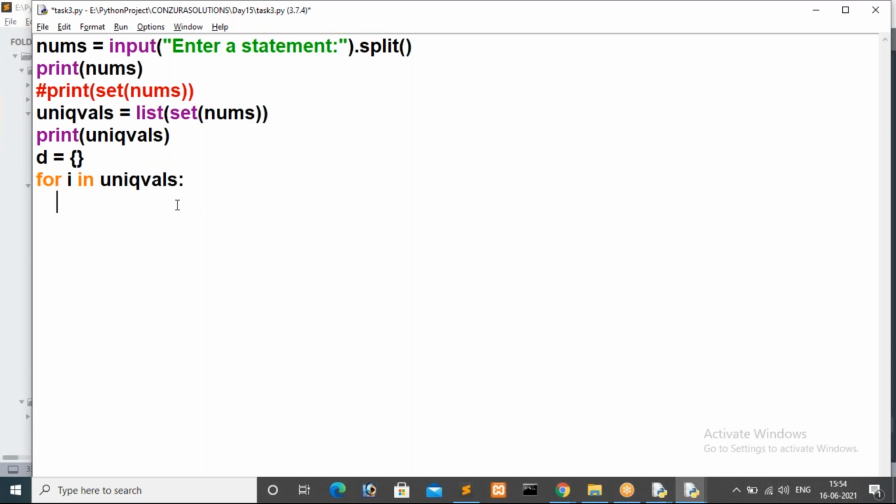We have to initialize an empty dictionary. Now I want to make I as a key, and I want to store that count as a value. So I have to check I inside nums, the original list. So nums is the original list, nums.count(I). I am checking the count of I. That is over.